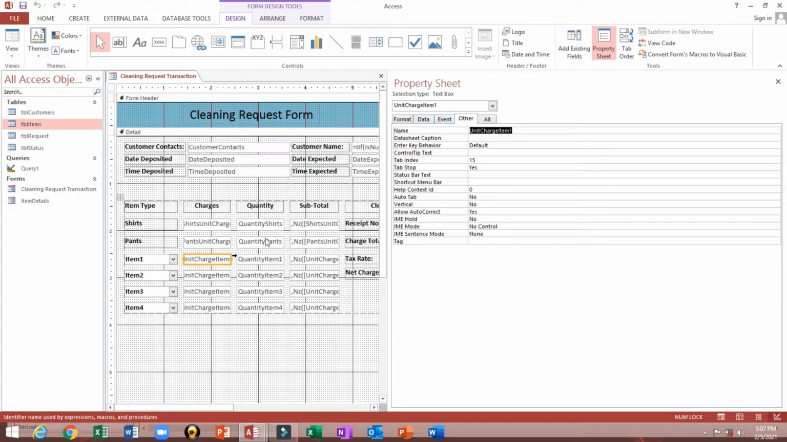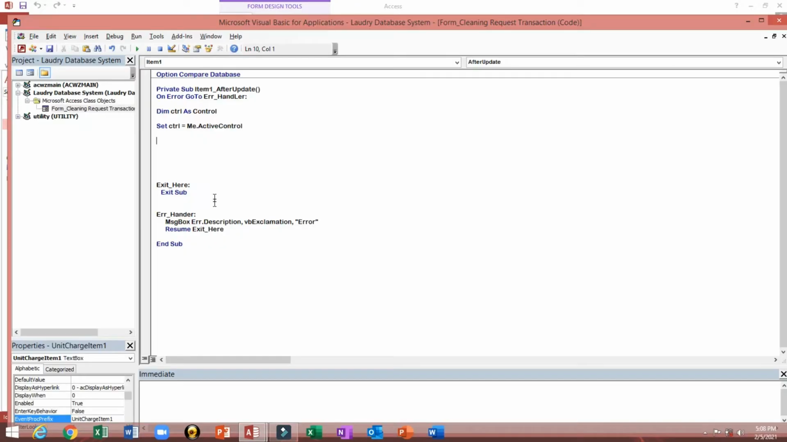Then this one, unit charge item. So if we select this one, whatever item we selected based on this active combo box, I will paste our field unit charge item 1 equal our control, which is ctrl for active, then .Column, open parenthesis, and I will put 2 because we want to put that field whatever is in column 2 in the combo box. Column 2.